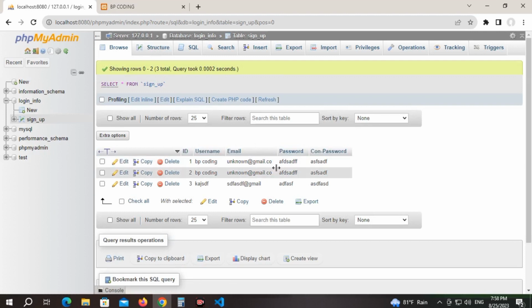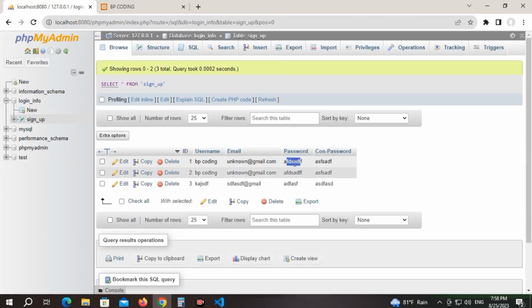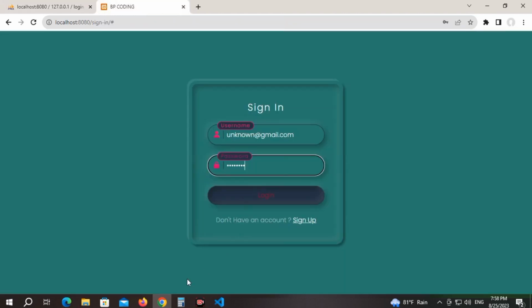Now let's go back and refresh it. We have to refresh it first. Now click on login. Now give the value, email, and copy the password from the database, paste it here and click on login. Now as you can see, there is an error.